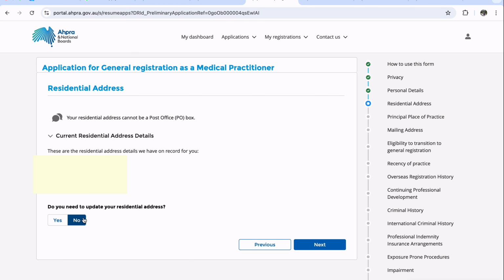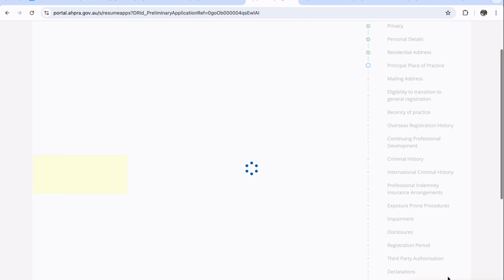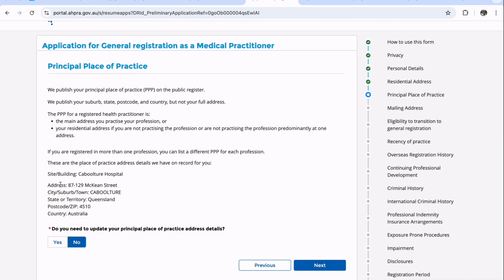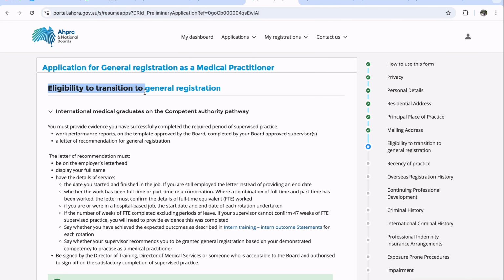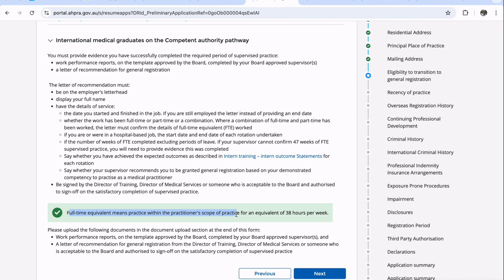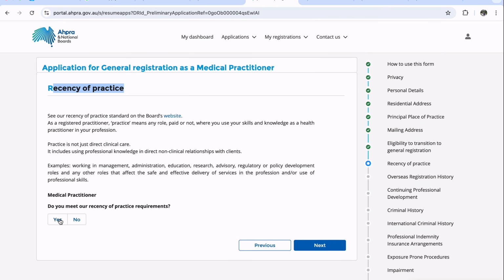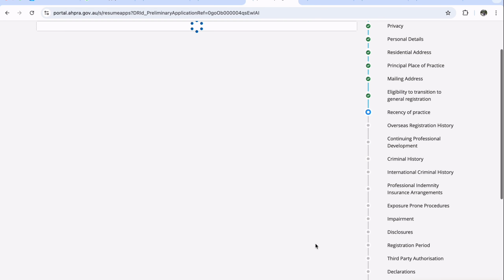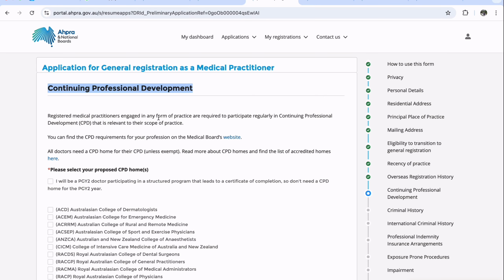Then they will show your details over here, your residential address, and then they will show you the principal place of practice as well. You have to check whether they have mentioned all the information correctly. Eligible for registration, read this if you want and click on the next button. Then recency of practice, yes, and next button. Then overseas criminal record, everything that is important.